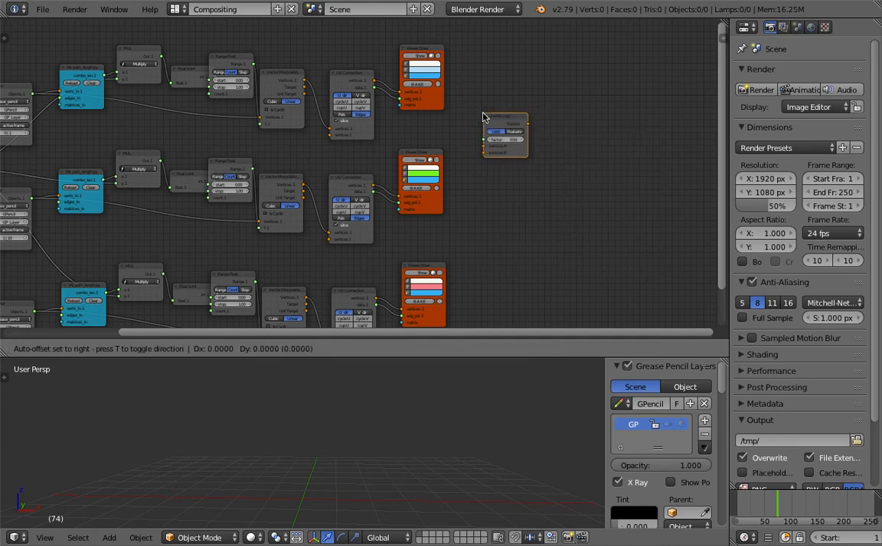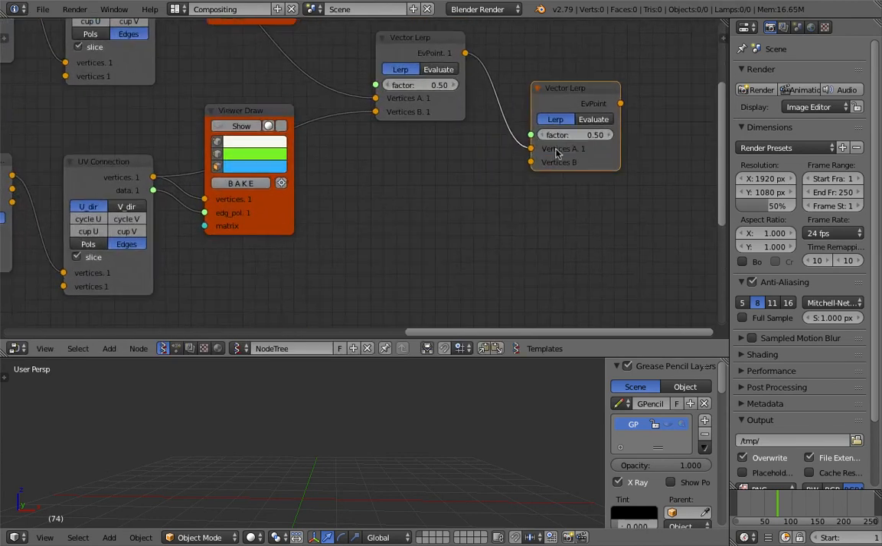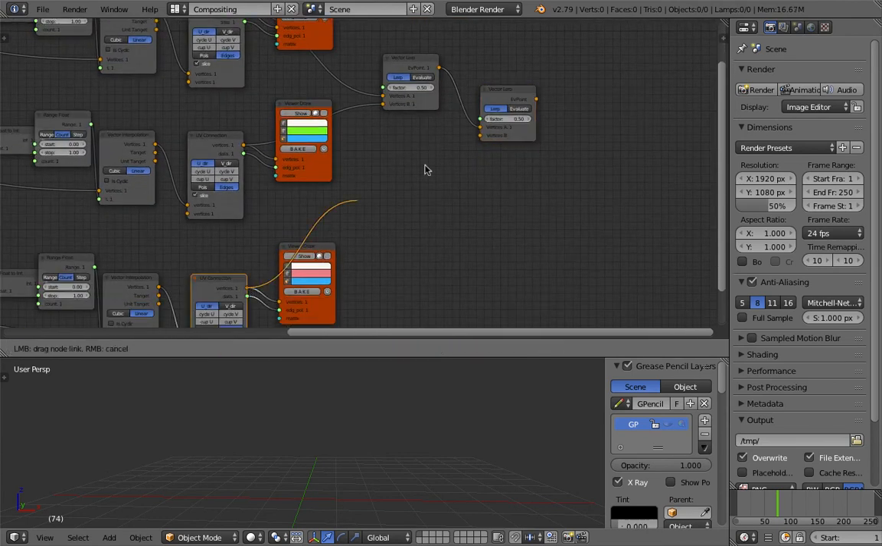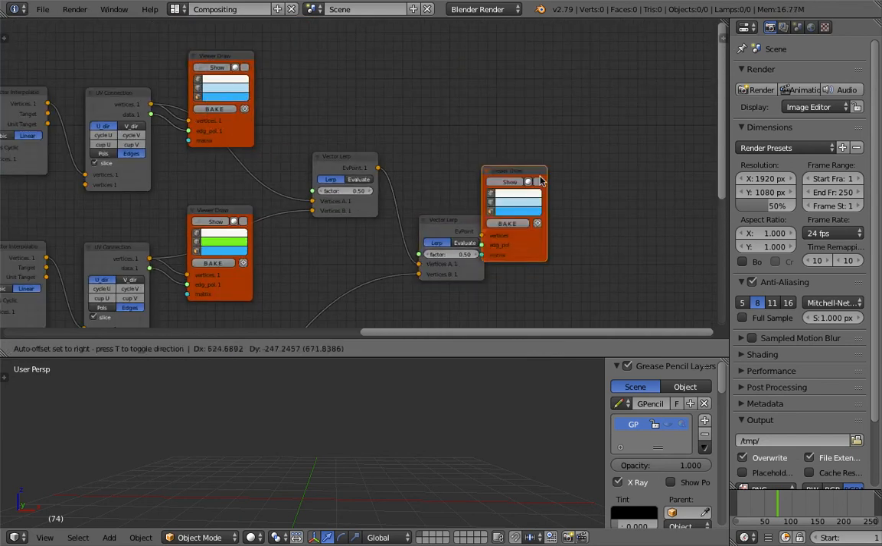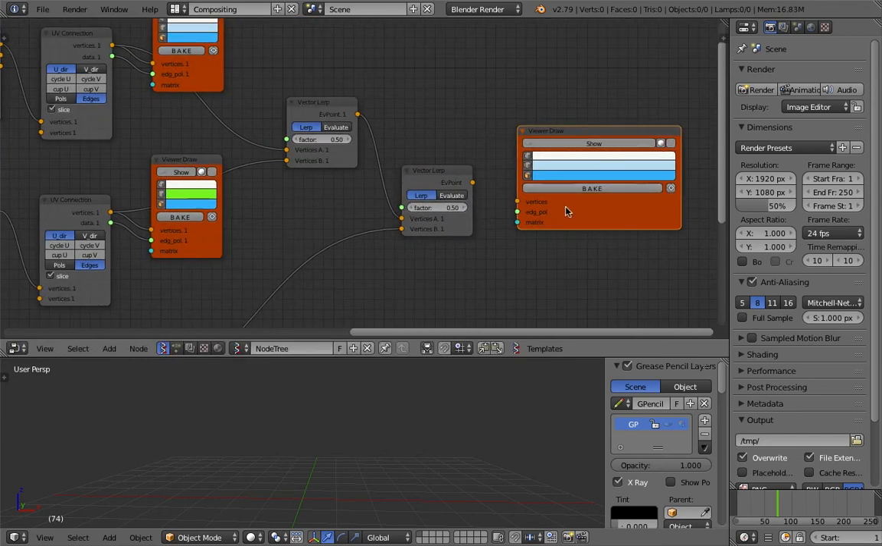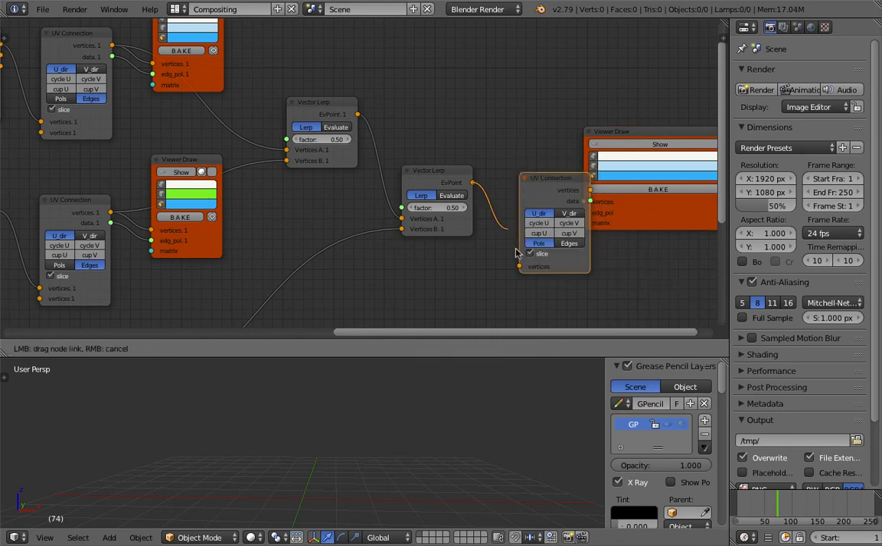Vector lerp, that's what we want. And this is the first point data, the second point data, and as a result we're gonna have these new vertices, and we're gonna interpolate into the third one. So we should get the result that we like here.